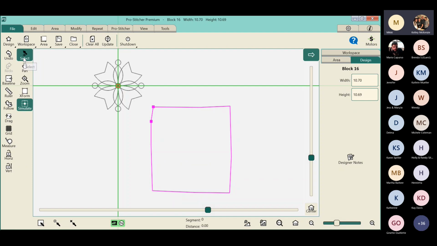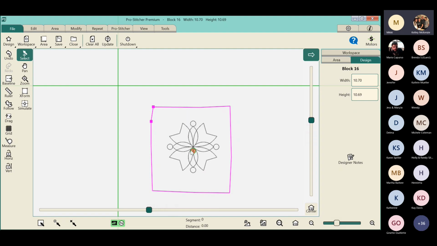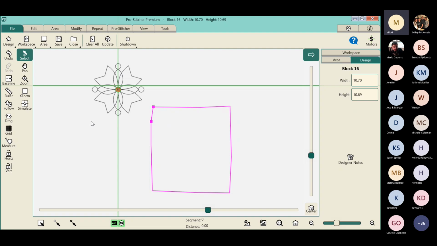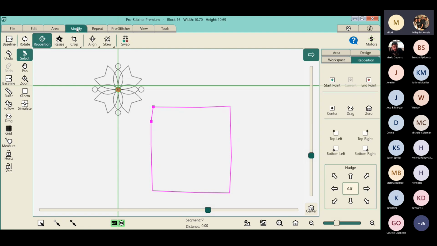If you want to use the select option right here in your toolbar, you can select it and then move your design into it, or you cannot move your design into it. And once you use some of your editing features, it will plop that design into your block. Okay. So now that I have my design pulled in, I have my area set, I'm going to go to the Modify tab, and I'm going to select the Skew feature right here.